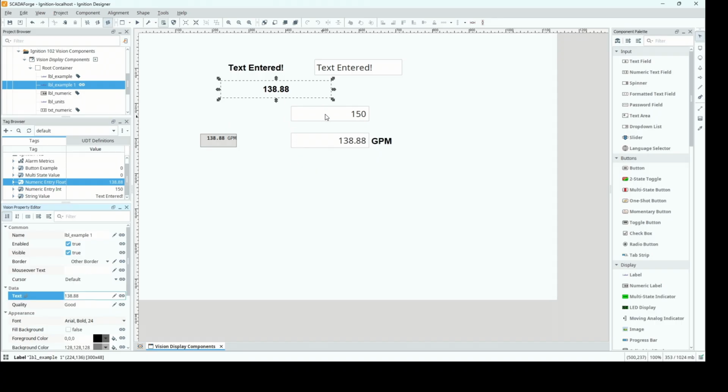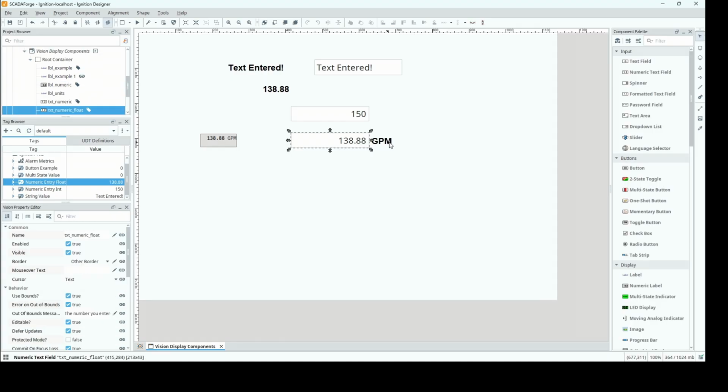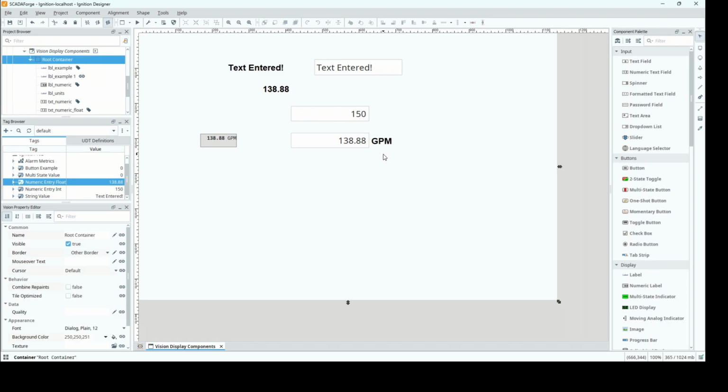Then we see a numeric entry field for integers and floating point values and numeric displays. Again, numeric displays will kind of operate similar to a label. They're just geared for numbers and give us some additional formatting parameters. And then we can use labels or suffixes on the text fields themselves to indicate things like units or any additional information we want beyond that value.